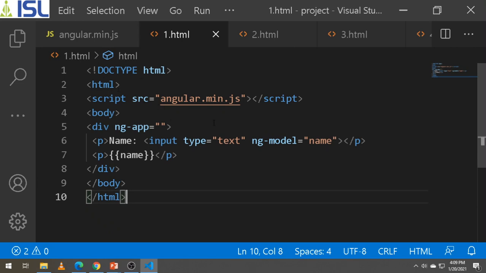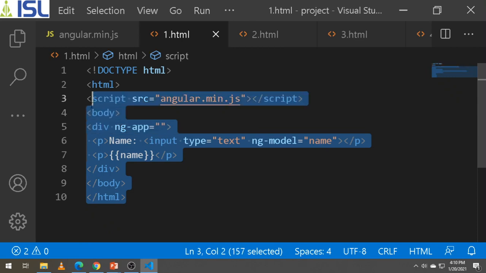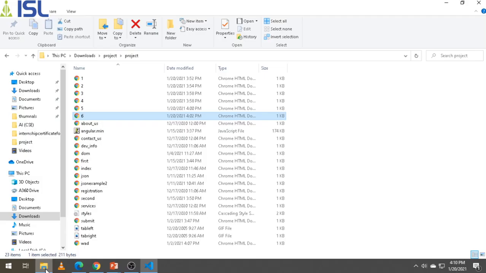Document type HTML, the same thing, ng-app, input type is text, ng-model is name, and the name is displayed. To display the data, first you need to write this in the program and save the file. I saved the file as one.html in a folder, and in the same folder I saved the angular.min JavaScript file.